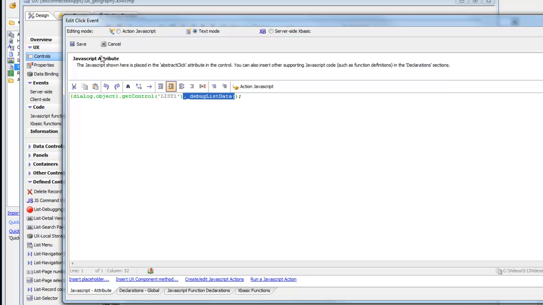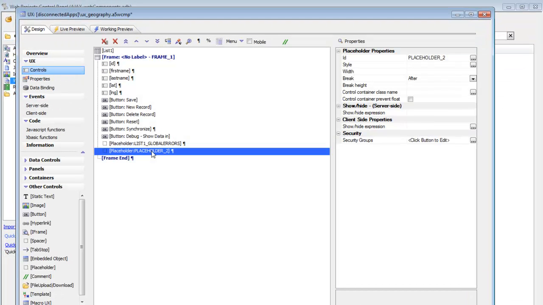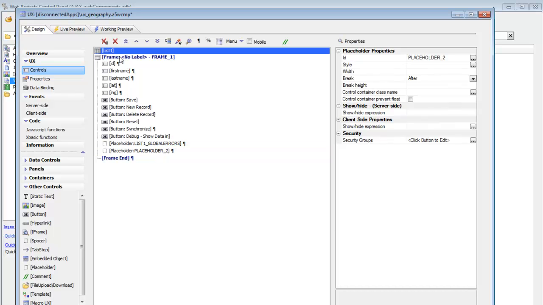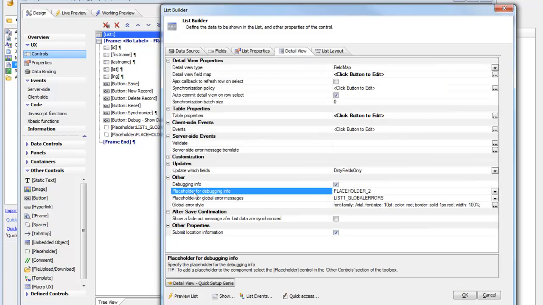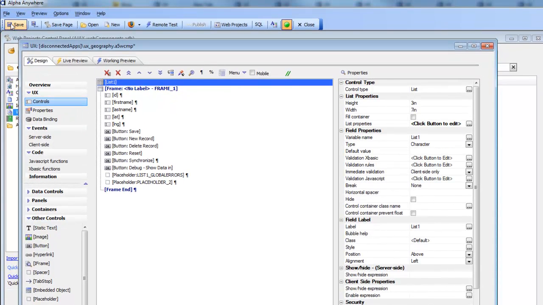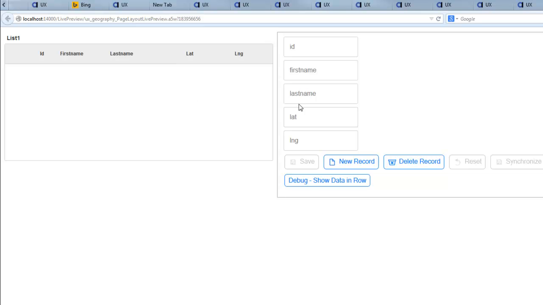So this is going to show me the data that's in the list, but then I also need to specify where to show the data. So I added a placeholder over there underneath the global errors placeholder, and I went back to the list and I configured the list to display debugging information using placeholder number 2. Now you can see that when I go ahead and run this component, let's just type in, say, Molly Jones, and then hit the save button.